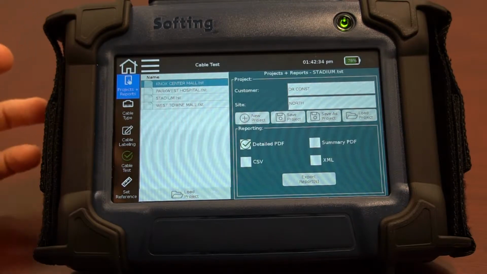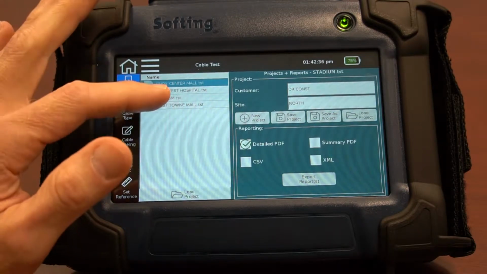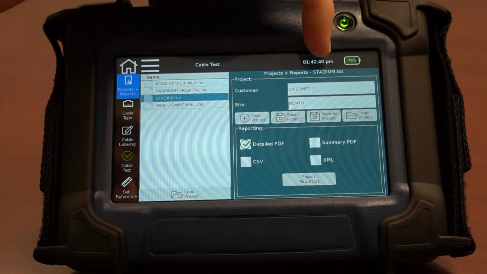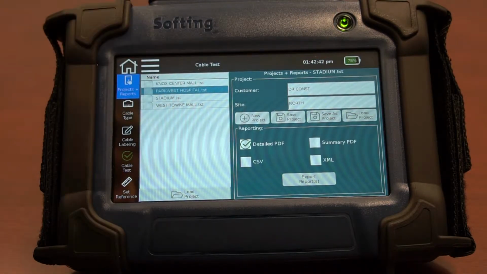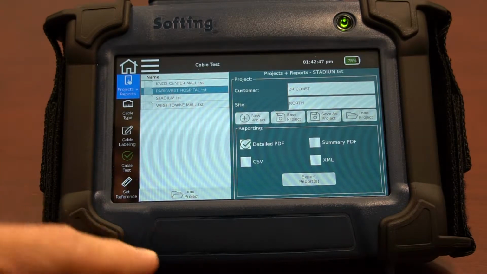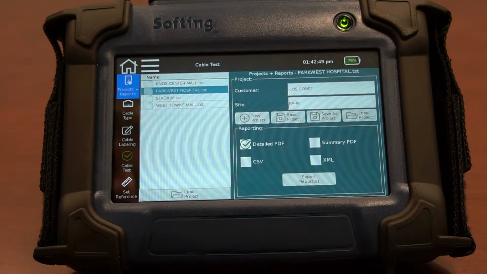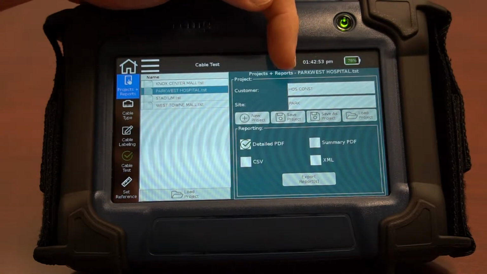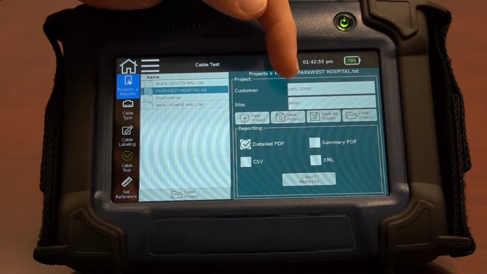So let's say I got called to another job, so I was on the stadium project, and you can see stadium is still listed in the NetXpert as the current project, but maybe I got called to Park West Hospital to go do a couple more runs that they just got installed. So I can hit load project, and you can see now that Park West Hospital is now loaded. Customer is HOS Construction, and the site is Park.